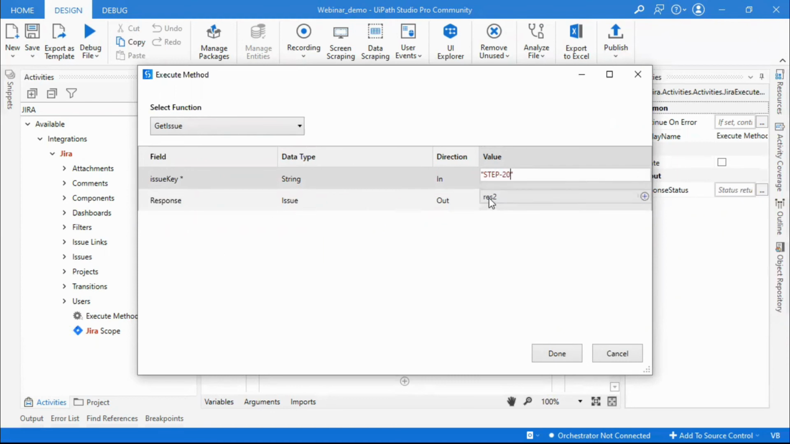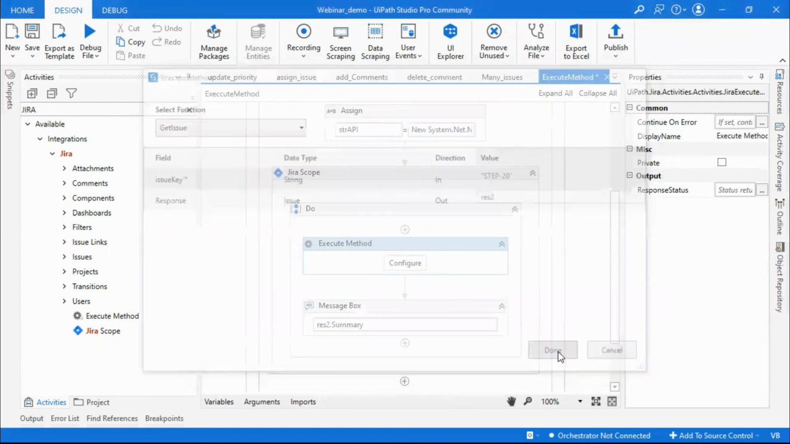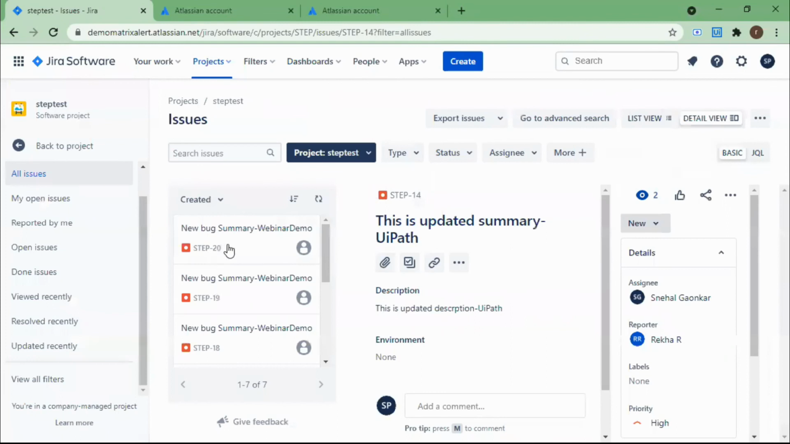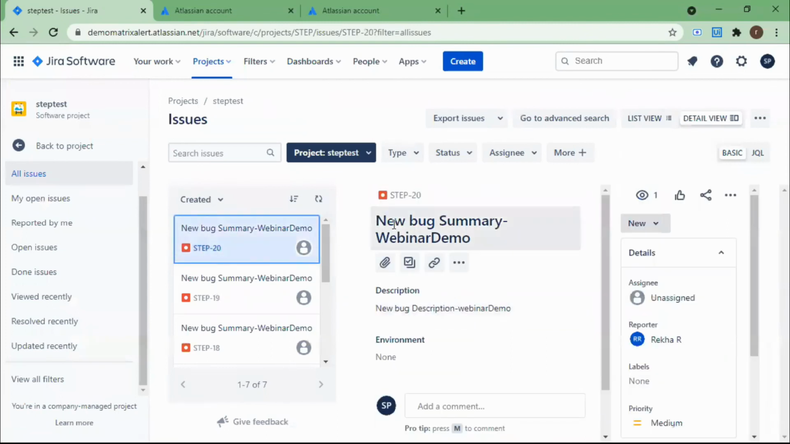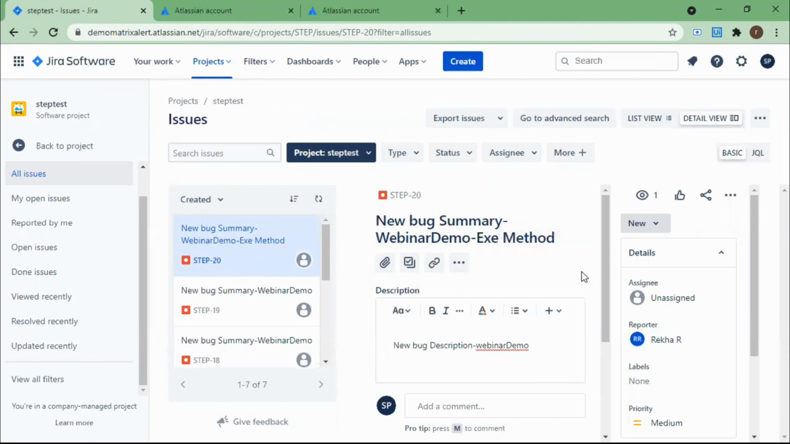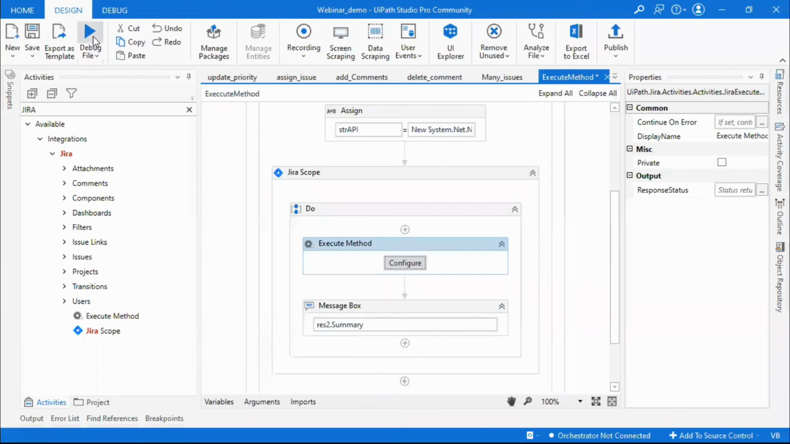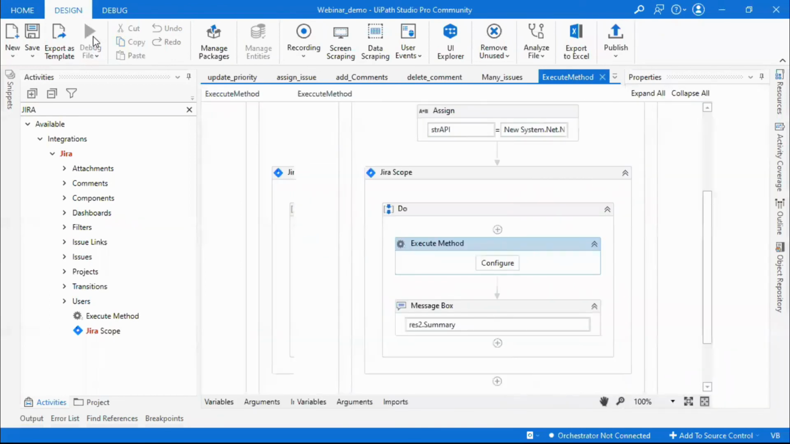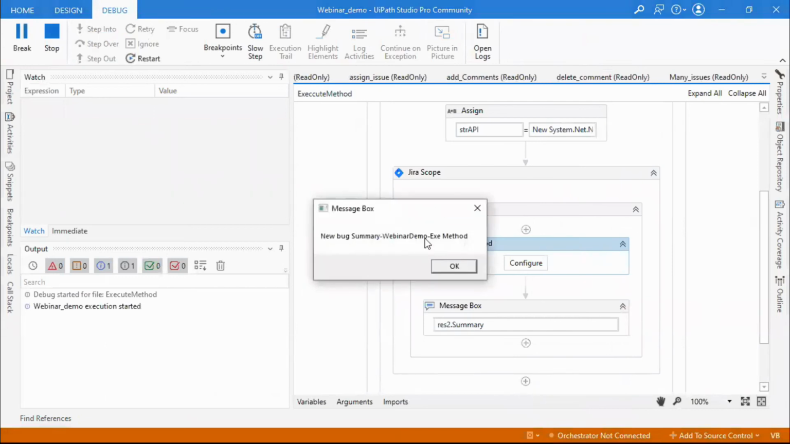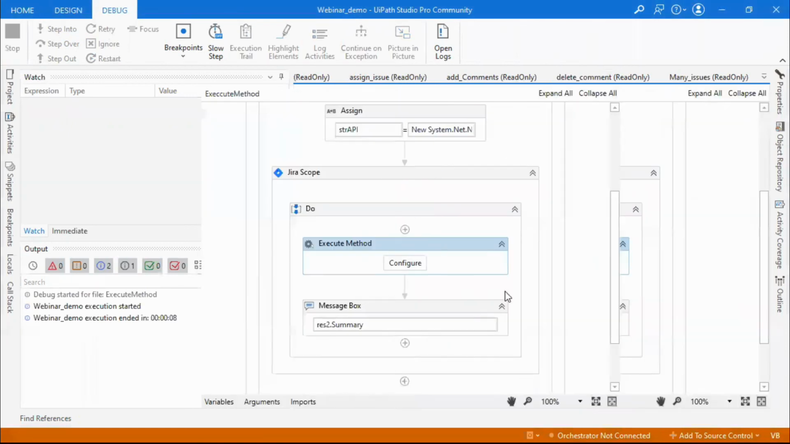And the responses I will be saving in a variable called res2. And I'm just displaying the summary of that step 20. So step 20 is here. It is new bug. I'll just change it here, because this is what I have to display. So summary. So new bug, summary, webinar demo, exe method. So you can use built-in methods to do the same operation.